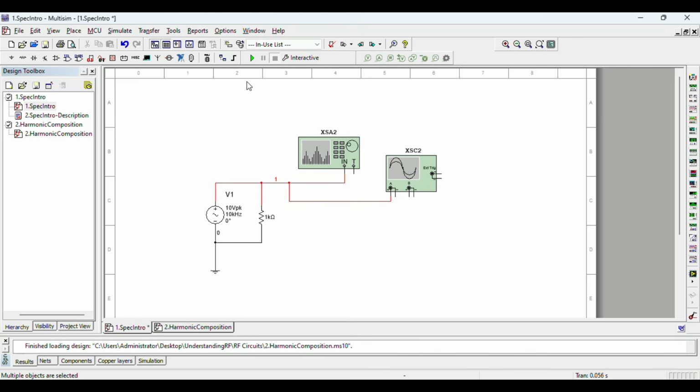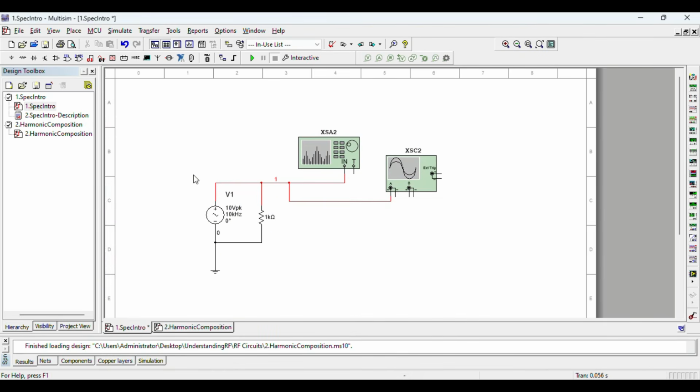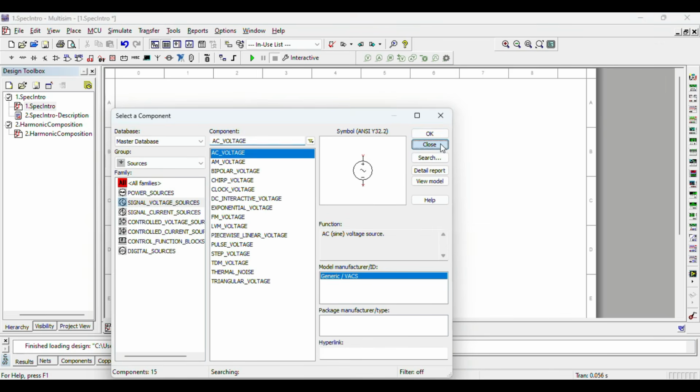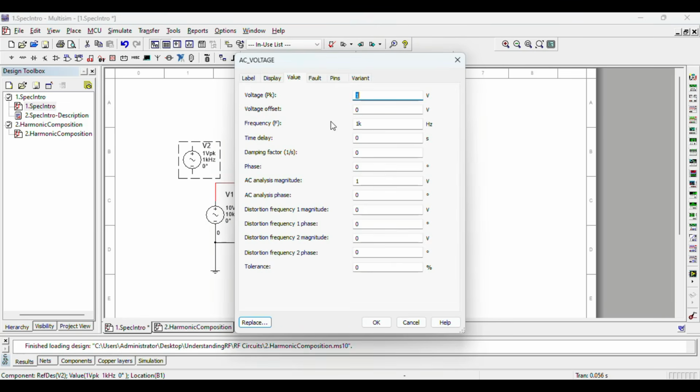So you can go to different sources. You can place a source. You can choose signal source. You can use an AC voltage source and just simply highlight any source you want. Just click OK. And just simply drag and drop. Click close. This is how you drag and drop. Just double click on it. You can change the properties of this.